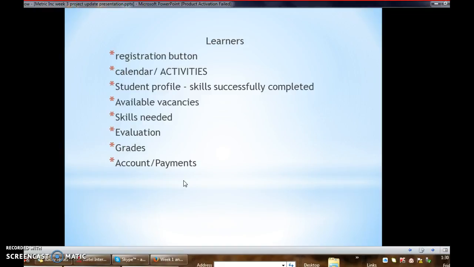Then they'll be able to see the available vacancies in the various companies partnering with Africa Working Organization. These available vacancies will enable them to possibly send their CVs to those particular organizations to be considered as employees of those organizations maybe in the future. Then on the learner's dashboard, they'll be able to see the skills a learner is supposed to have to qualify for a particular job.